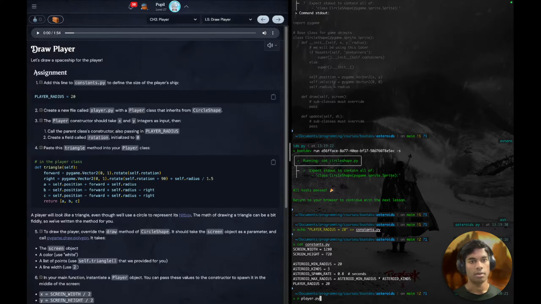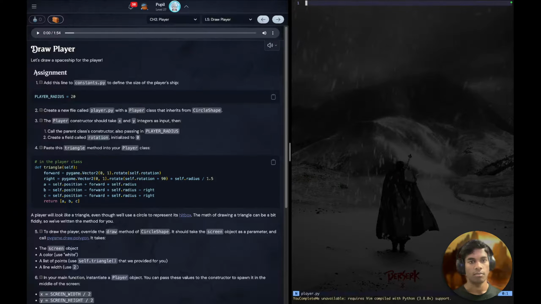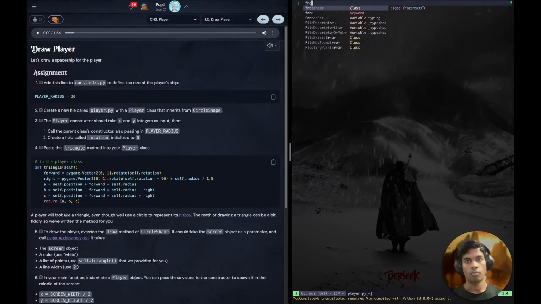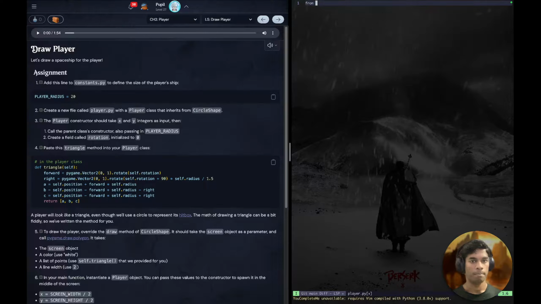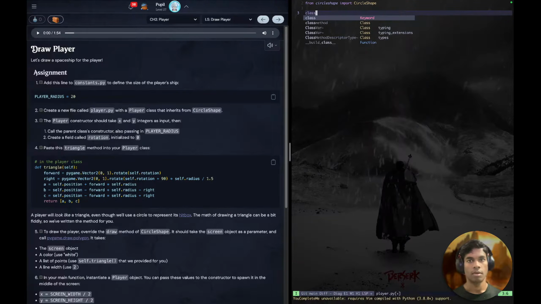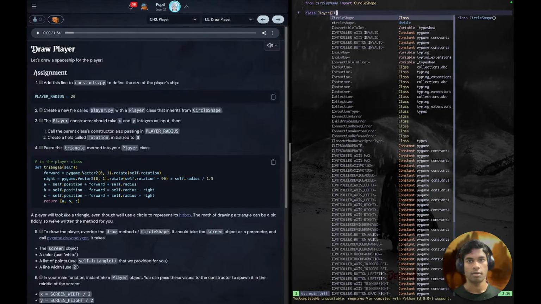The player will look like a triangle even though we will use a circle to represent its hitbox. The math of drawing a triangle can be a bit fiddly, so we have written the method for you. This is not talking about any errors, but there are errors in here. Plus, the question is invalid.